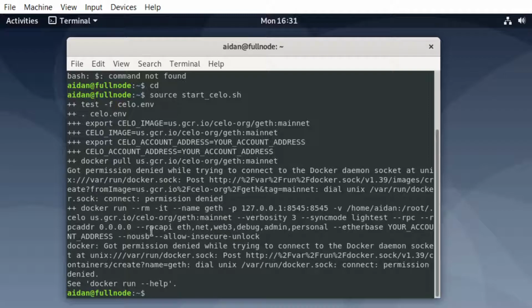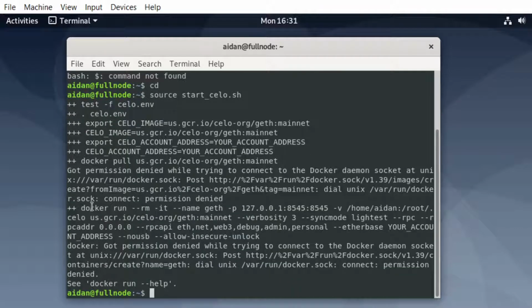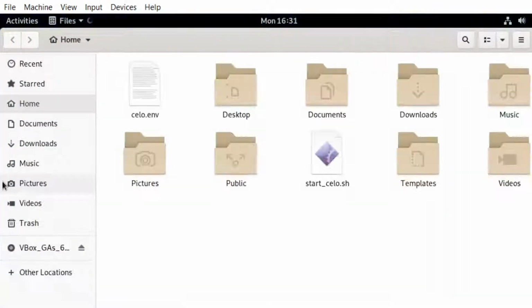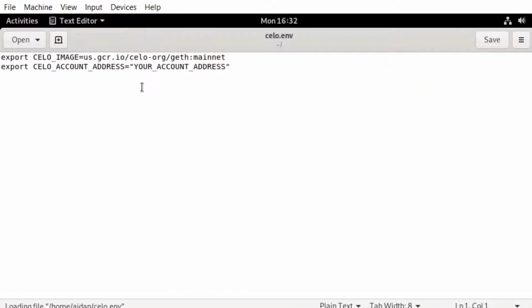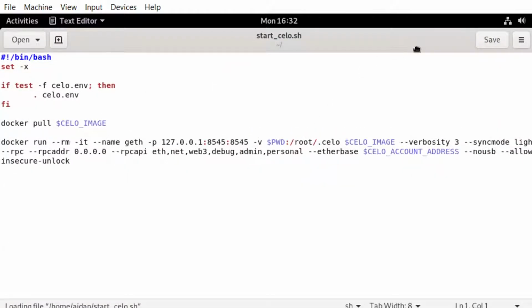Okay, we sourced it in. And next we're going to want to move these two new files that we created. So we can go into here and see. This is celo.env. We just created this file with that curl, and then start celo.sh is the other file we created.